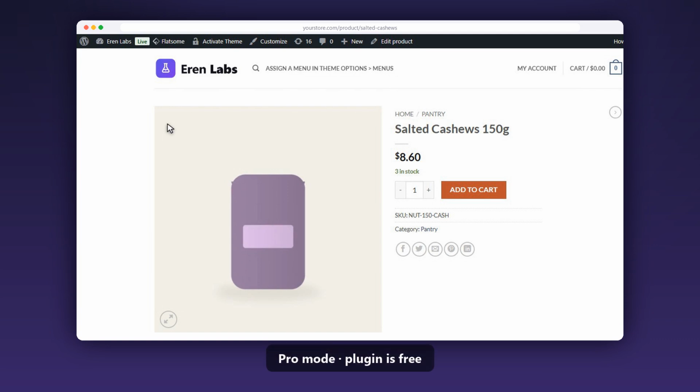Tally counting is a pro mode. Stocktake for WooCommerce itself is free on WordPress.org.